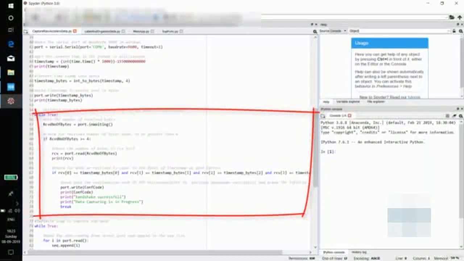Then we have an infinite loop in which the handshaking process with the microcontroller is performed. After sending the 4 bytes via serial, these 4 bytes will be sent back by the microcontroller, and we will monitor the number of bytes received by the port.inWaiting method. If the received number of bytes is greater than or equal to 4, then we will read the bytes and store them in the RCV list.